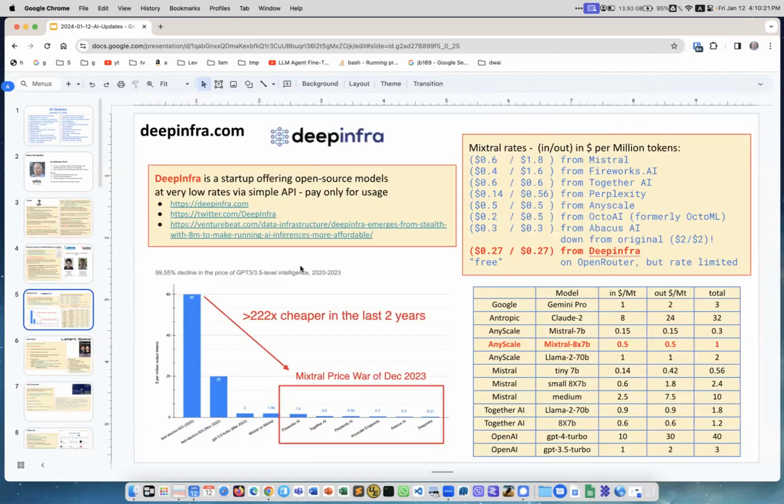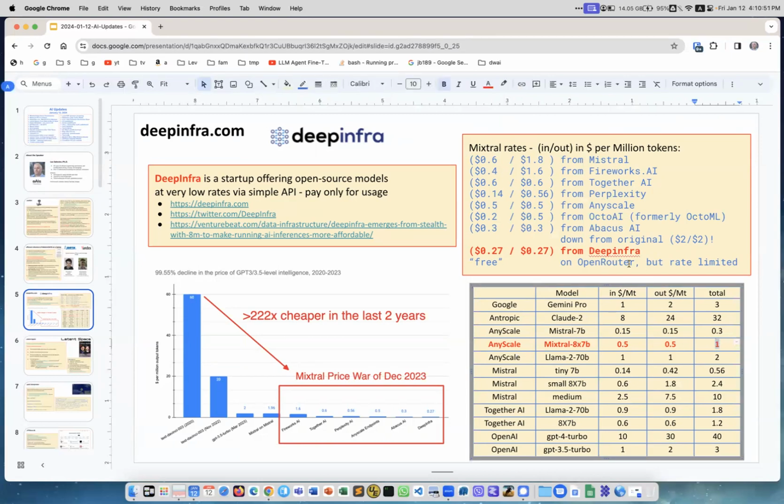Deepinfra.com. Several weeks ago, I was providing this table, which is on the bottom right, which shows how much you would pay for a million tokens for input and output using large language models. And as you see, Anyscale was the champion to run the Mixtral mixture of experts model. So it's 50 cents per million input and 50 cents per million output. So total is $1. But Deepinfra is only half of this price. So it's 27 cents in, 27 cents out. So it's a new champion of low price for a really good model.